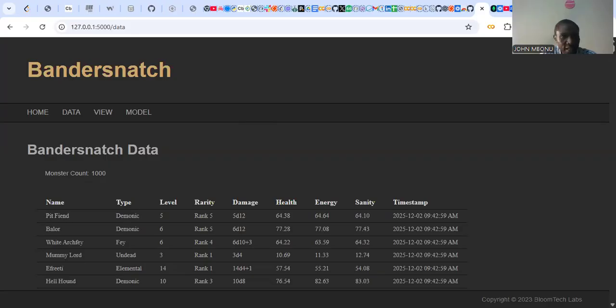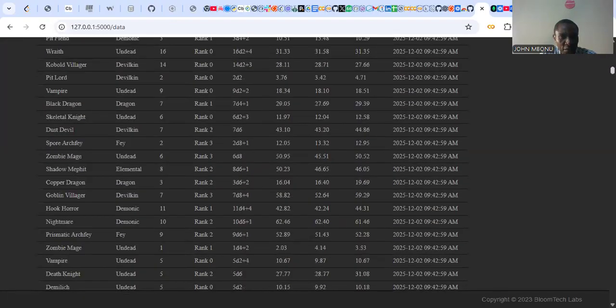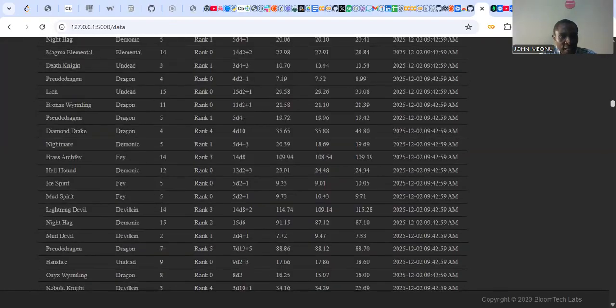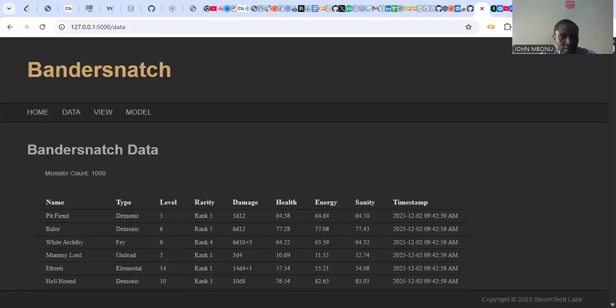We have generated the 1,000 monsters, exactly what we were told to do in our objective. Is it not fantastic? You can see all the things done. You can see the count, you can see everything. The monster count of 1,000 is there.